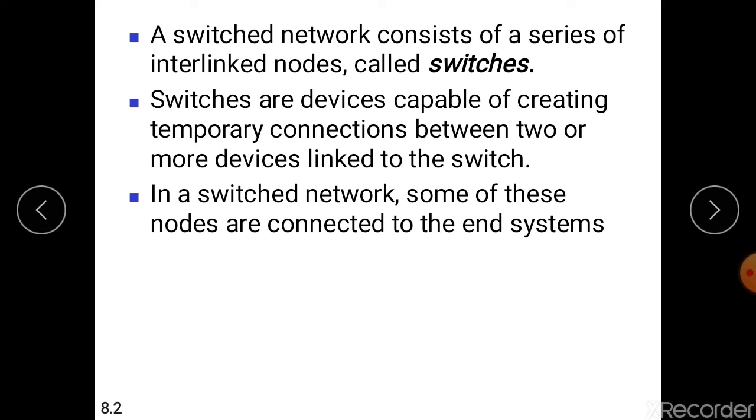So here the better solution is switching. A switched network consists of a series of interlinked nodes called switches. Switches are devices capable of creating a temporary connection between two or more devices linked to the switch. In a switched network, some of these nodes are connected to the end systems. An end system may be a computer or a telephone.